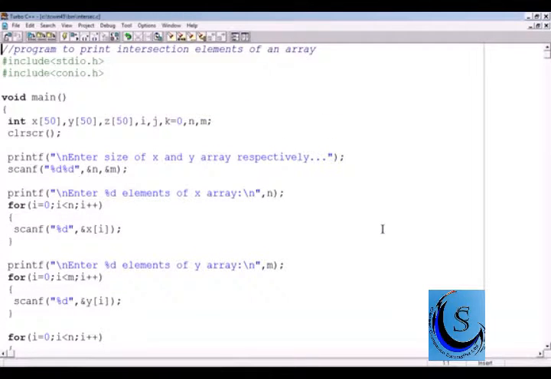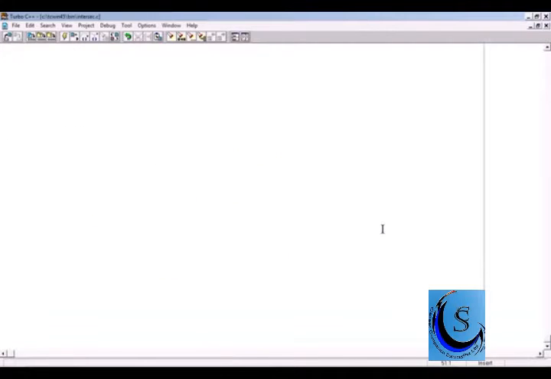Now the next program is also a simple program, sorting of array. If you have a set of array, for example X contains some elements, how to print these elements in sorting order. Here is the ascending sorting: 1, 3, 4, 5 and 9.